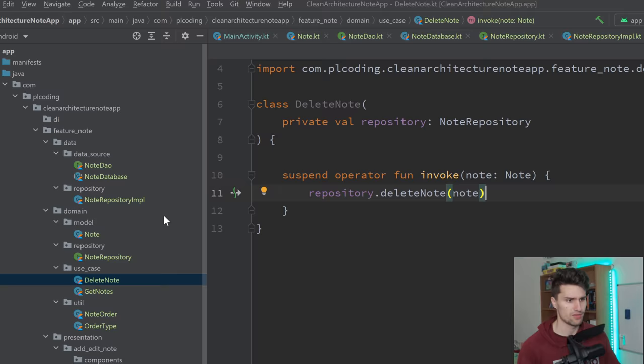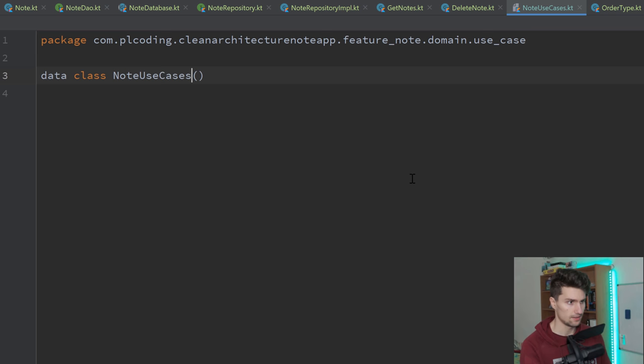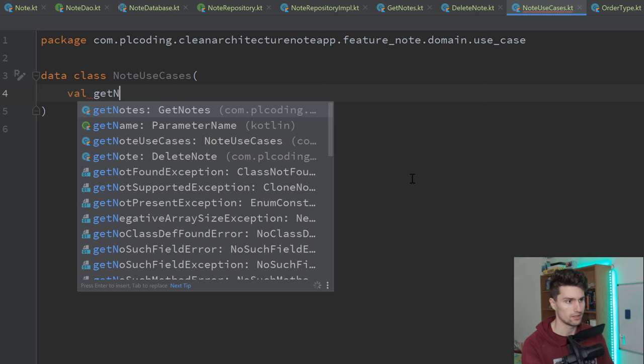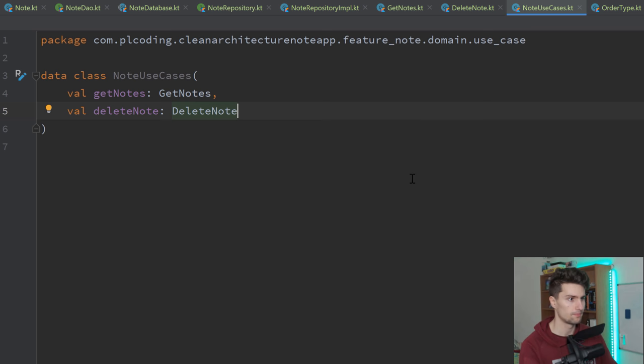So let's see how this works. We just go to use cases, create a new Kotlin class called NoteUseCases, because those are the use cases for our note feature. We select data class. And in here, we will just have a variable for every single use case we have. On the one hand, that is our get notes use case, and that is our delete note use case. And later we can then extend this. And this will be the class that we will inject into our view model. So let's actually do that next.